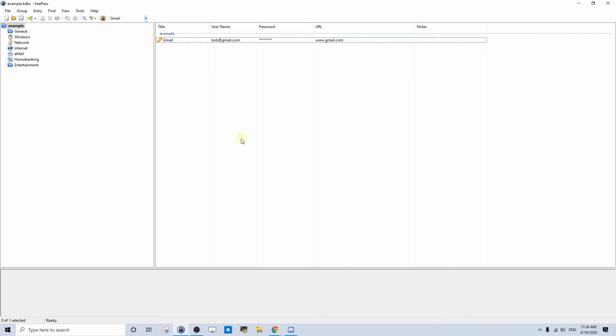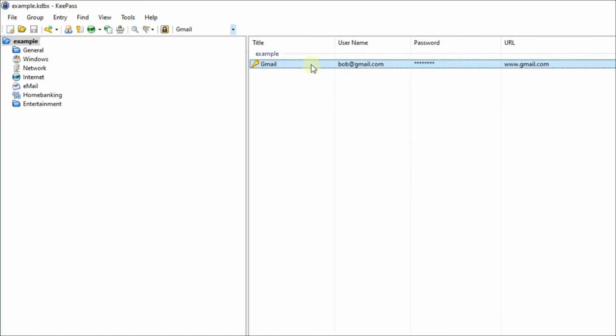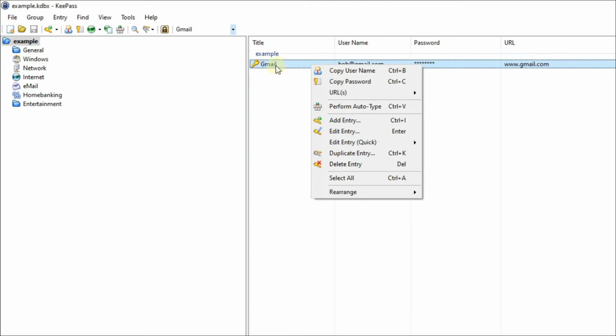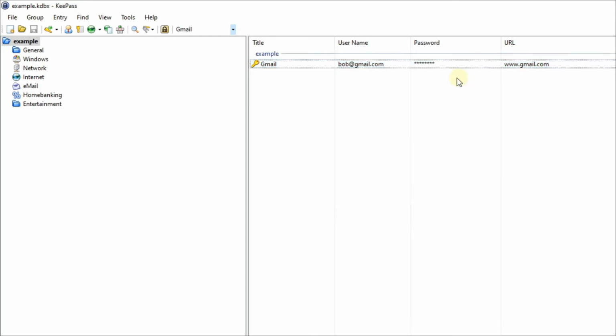Okay, so now you might ask, how do I actually use the password manager if I wanted to, let's say, log on to Gmail, right? So obviously you can always double click on this entry and then open it up again, and you can copy your usernames and passwords. But you can also do this much easier by right-clicking on the entry that you're interested in and selecting copy username, copy password. You can even launch the URL directly from this password manager.